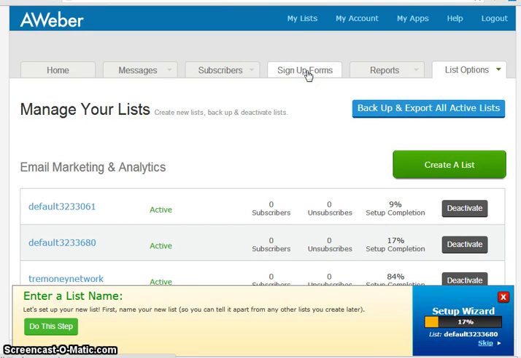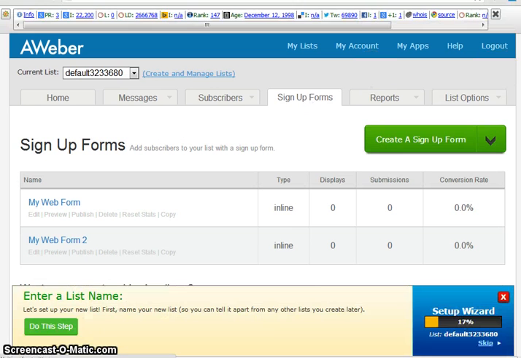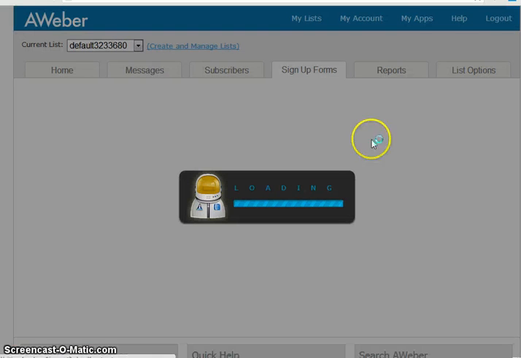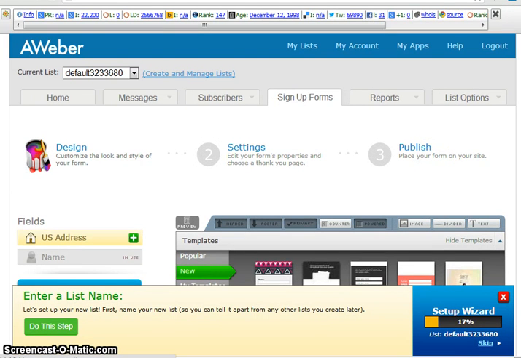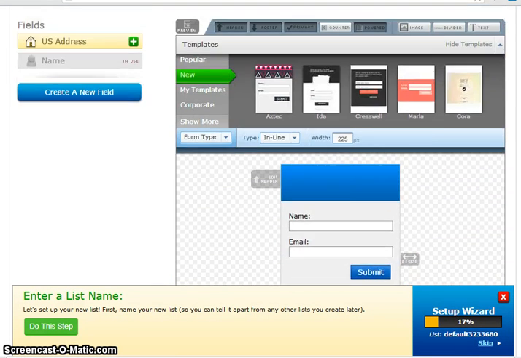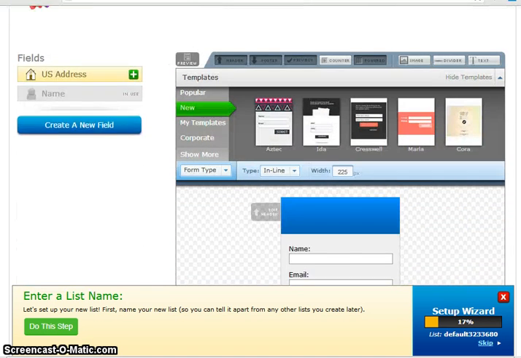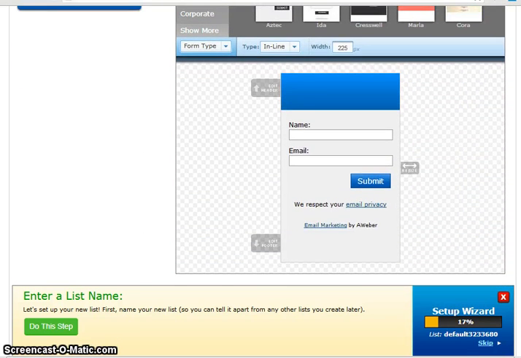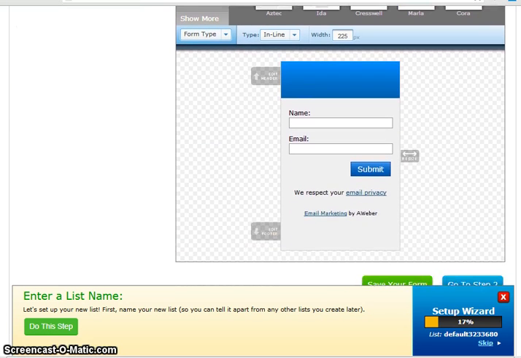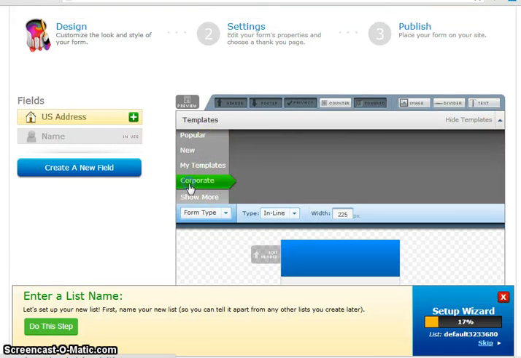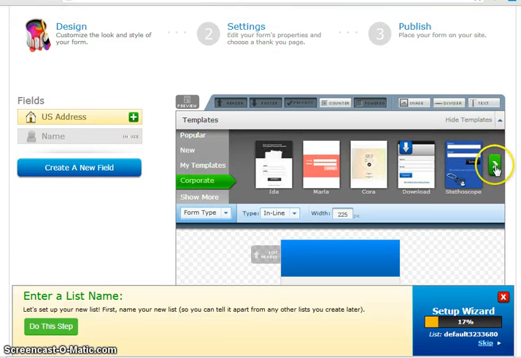You just create a list, name it, put in your information, right? And then you want to go here to sign up forms. That's where we're going to create a sign up form, which is also going to be our squeeze page. If you want Aweber to just host the squeeze page for you, they give you a link. You don't even need to host it yourself. But for folks that do have hosting, you can make a squeeze page and just enter it into your website. This is a basic form that they give you when you first log in, and this form is like a squeeze page in itself, right? We're going to choose another form.